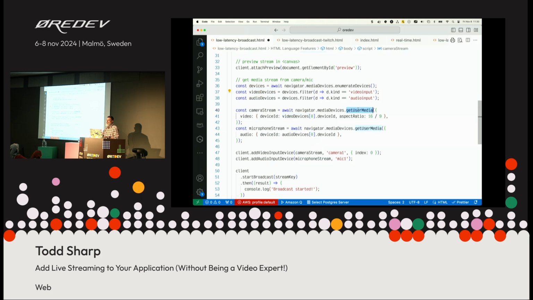And then I call get user media again, but this time I actually pass it a device ID. So this is the specific unique identifier for this camera. Again, like I said, I'm just grabbing the first one in that array and passing that to get user media. And I will actually get a stream back from this that I can use to broadcast.